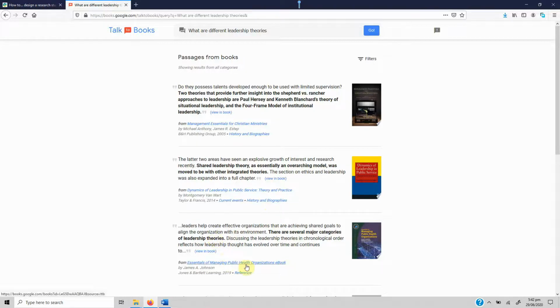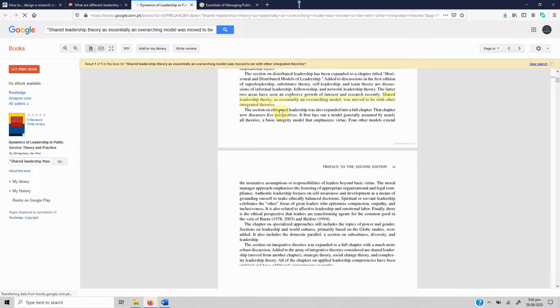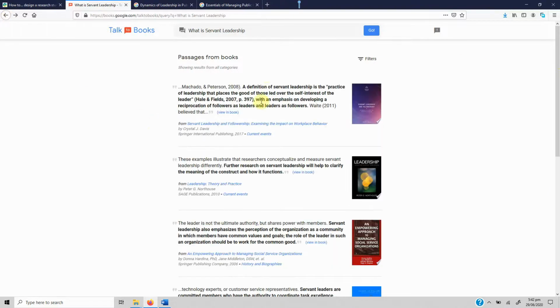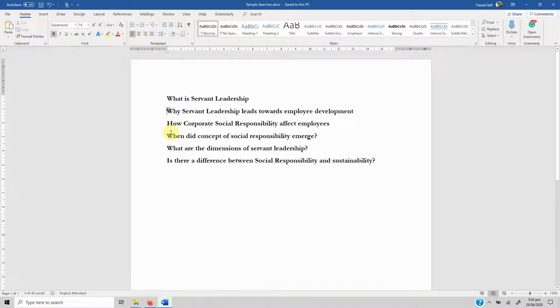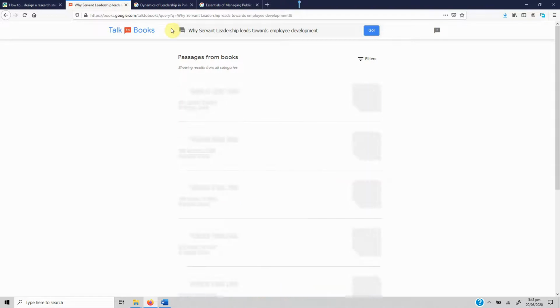So what you can do is you can view in the book. So you can view the text within the book as well. Let's say I want to view in the book. And here it is in the book. So let's do another one here. Let's say I'm interested in why a particular concept leads to another, why servant leadership leads towards employee development. So just put it in here and press enter.